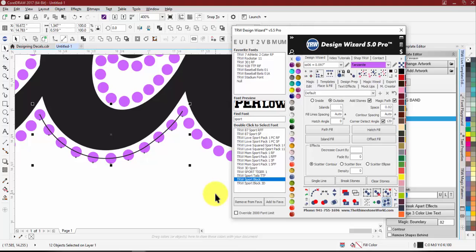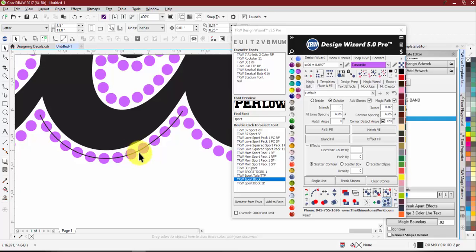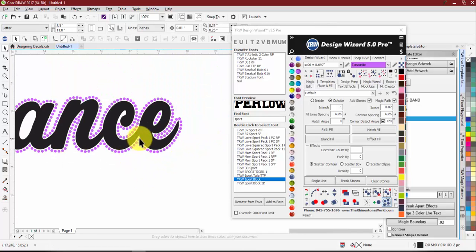And once it's on this path, once I click the respace, and I haven't clicked anything else after, while this line is selected with all your stones, I can hit the up arrow and it will add stones to that path. Now obviously I can go too much, something like that, and then I can just hit the down arrow and that fixes it just like that. So the respace tool is going to be one of your best friends when you're working with rhinestones.